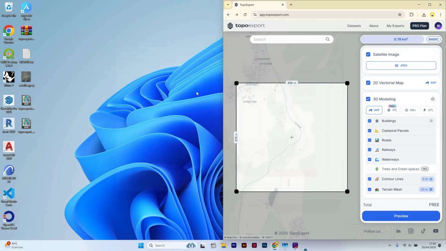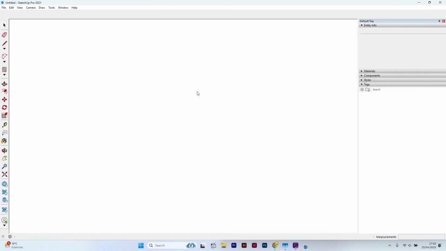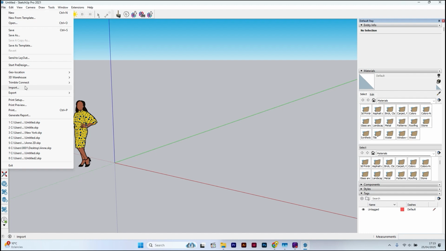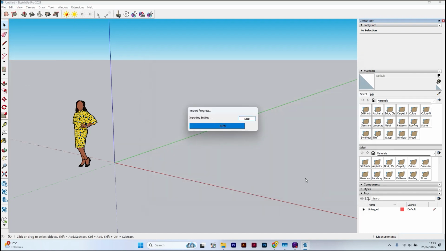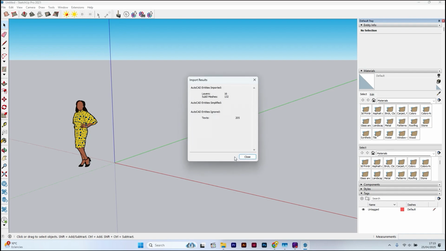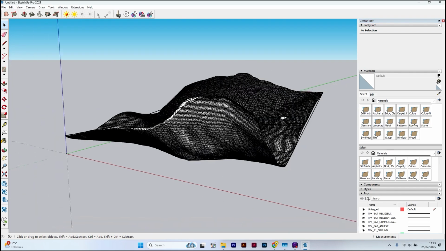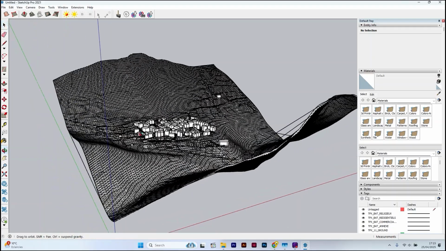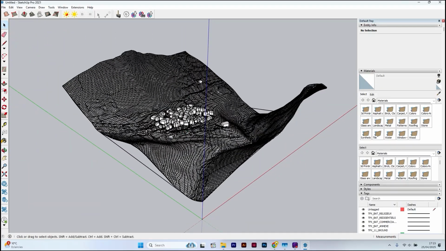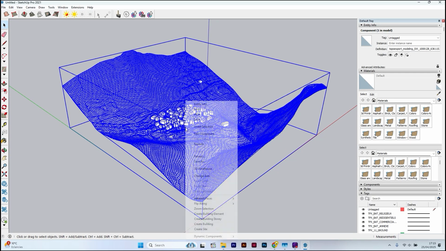Let's open SketchUp and choose the simple template. Then go to File, click Import, and select the 3D topo file named TopoExport Modeling. The 3D model is now loaded in SketchUp. First, we'll export the model and turn off all the layers we don't need.